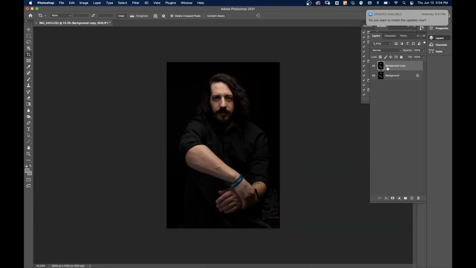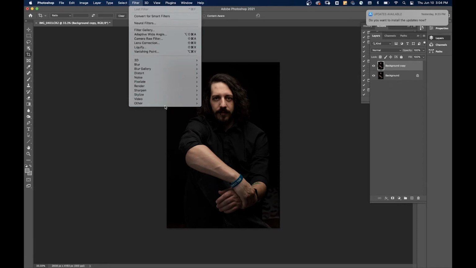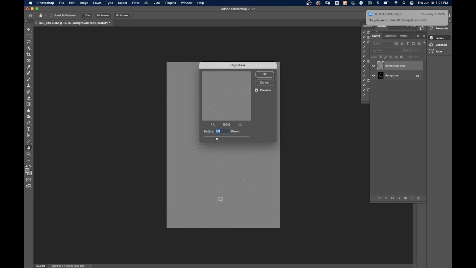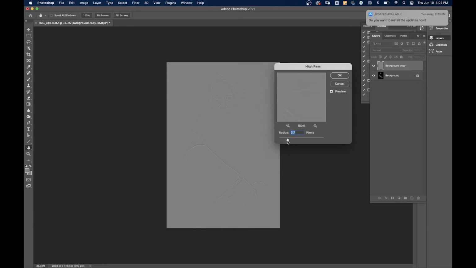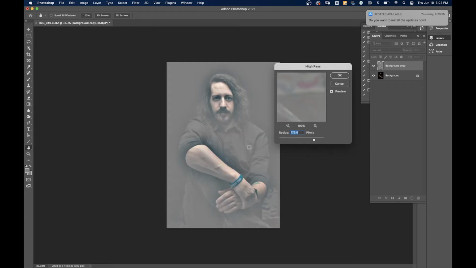Here's what you do. With your copy selected, you go over to Filter, scroll down to Other, go down to High Pass. Here's what this does. It's instantly going to pop up a dialog box and it's going to turn your image gray. If the dialog box says 0.1, you're not seeing anything here, right? But if the dialog is cranked way this high, you're going to see this really weird distortion. You should generally stay in the lower numbers.